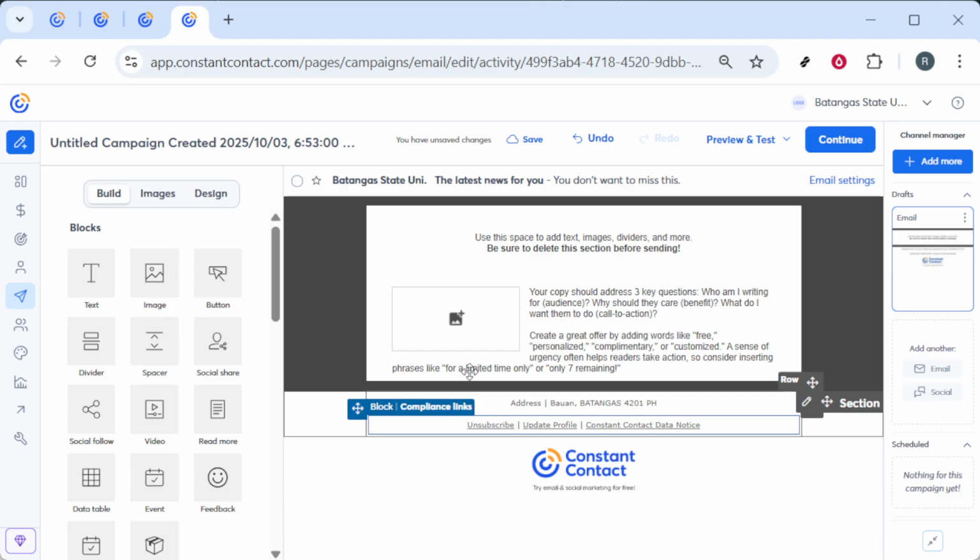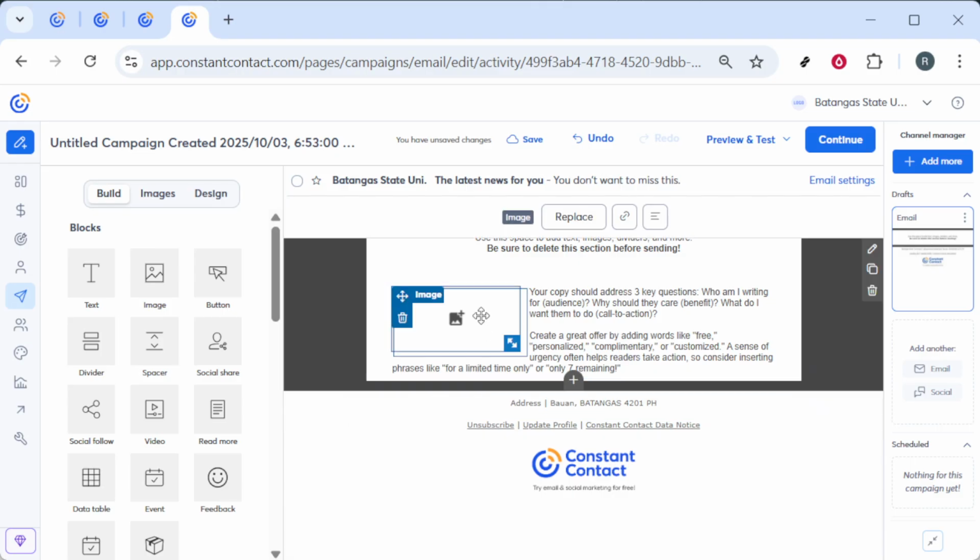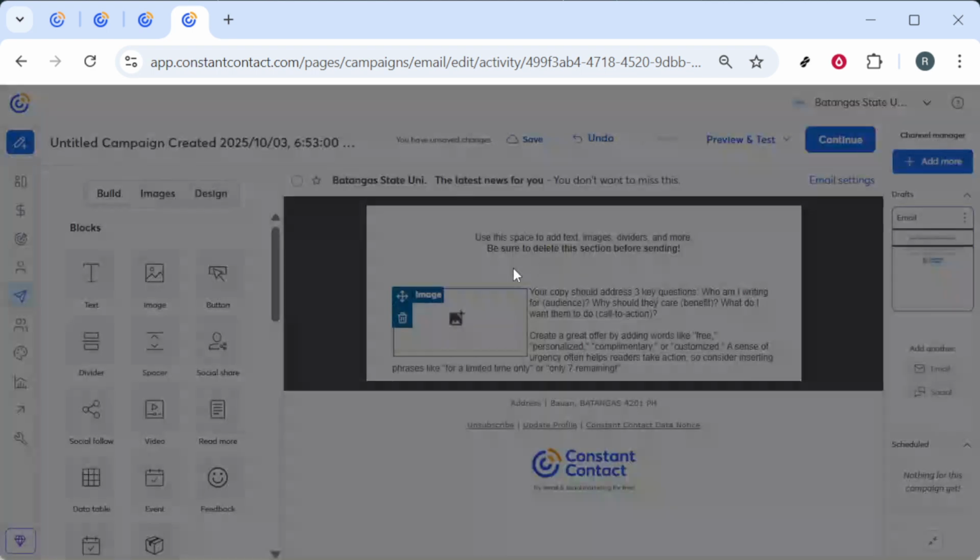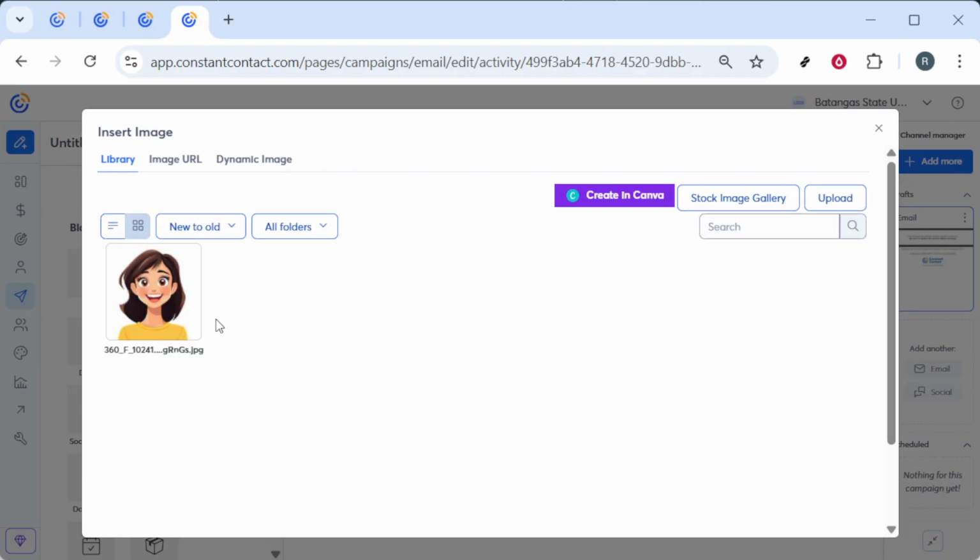With your text and image blocks in place, click on the image block to bring up more options. You'll find an option labeled Replace at the top. Click on it. This will open up your image library, from where you can select an image you want to use. Click on the image you desire, and then hit Insert to place it within the block on your canvas.